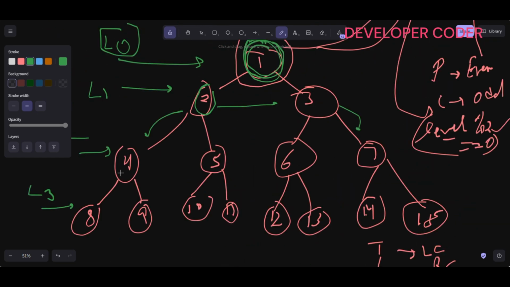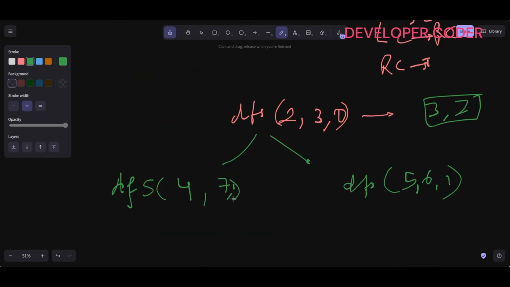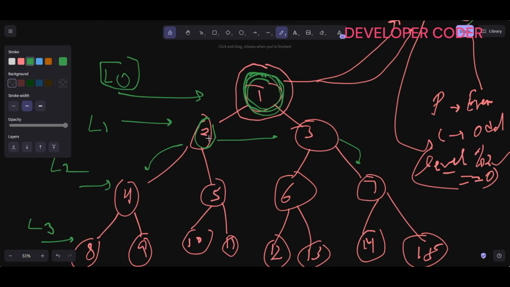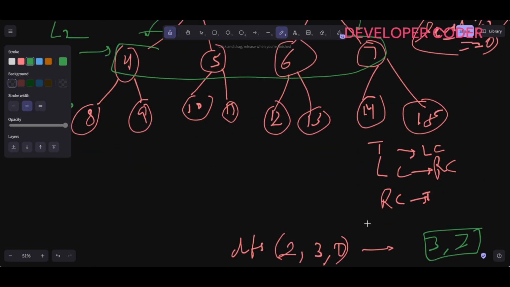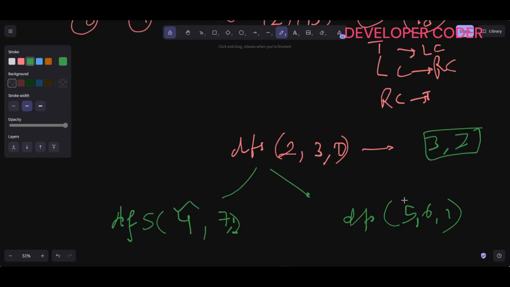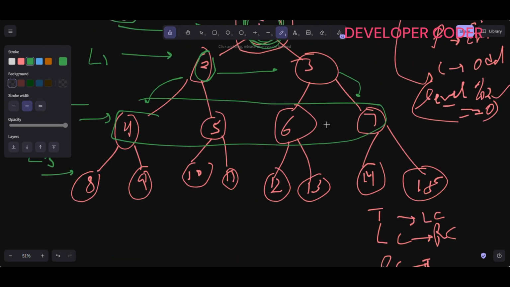See here, this level is odd because of their parents 2 and 3, but the children are at even level. These children 4 5 6 7 are at even level. So we are not going to change anything, we are not going to do anything.